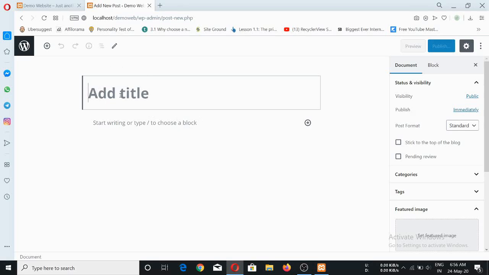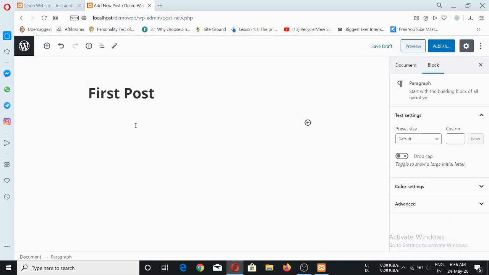So just add any title of the post you want. I am typing first post. And in the content block you can type any of the content that you want. For example, I am typing this is my first post. Simply copy and paste this.